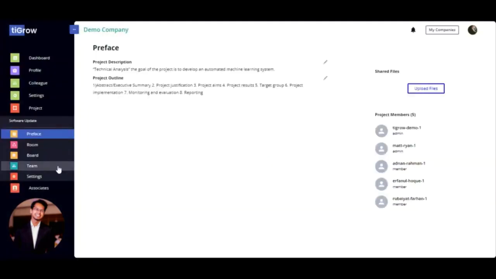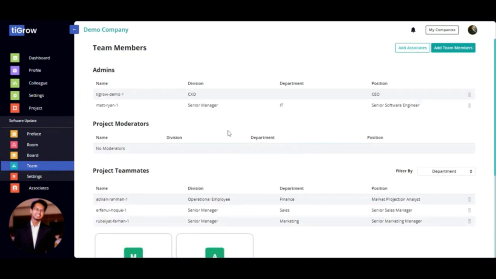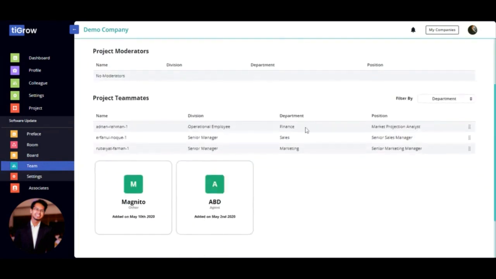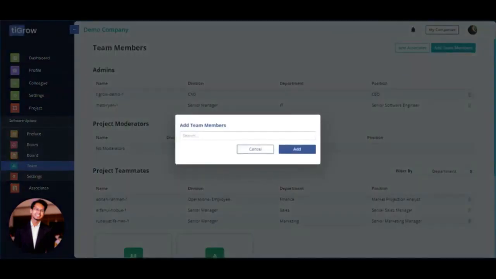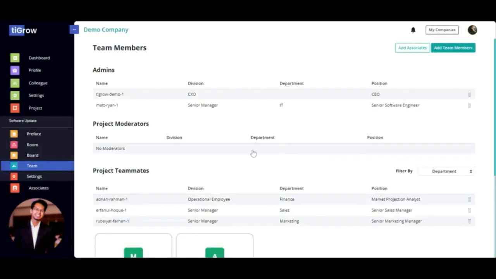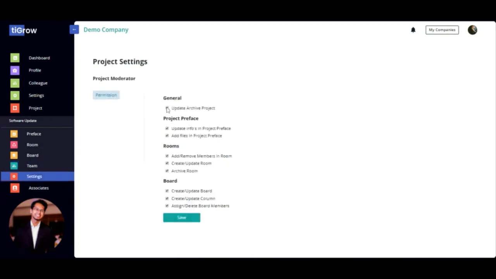The team tab will contain information about the team. It also has the option to add team members and associates. Finally, as you will see, you can assign roles to team members of the project anytime as well. Let's make this team member a moderator. The settings tab will allow you to change crucial project information.